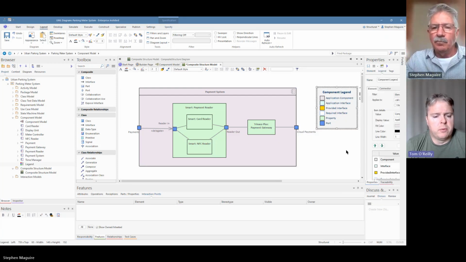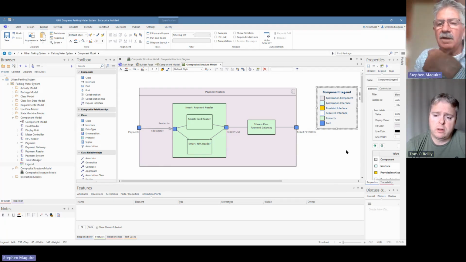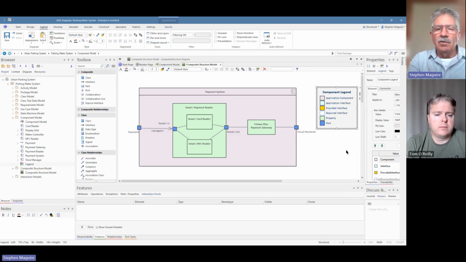Yeah, very good. So the reason there's no ports on the payment gateway is because there's no internal components for it. Yeah, that's right, Tom. You don't want to overuse the port. The port is called an interaction point, and it allows you to capture the incoming connector, and then distribute that connector to an internal part or property of the particular component. So you could go down to any level. If you wanted to put ports on the card reader as well, you could do that. But there's no need to put them on if you don't need them.